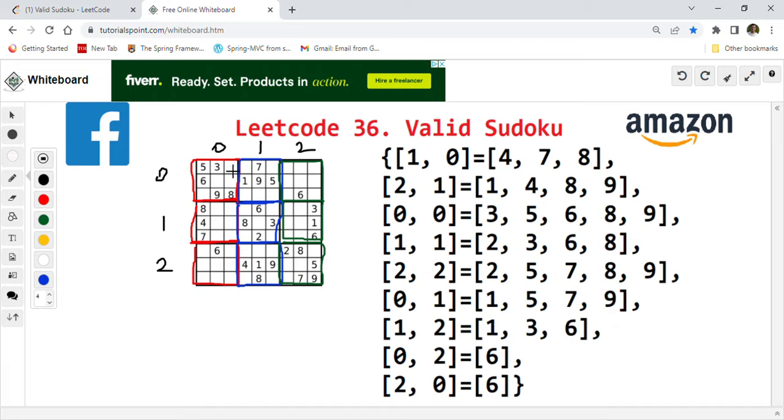For example, if you look at this one, this is the zeroth row and zeroth column for the 3 by 3 subgroups, or sub boxes, we are talking about. Now if you go here and look at this, this is the first row and first column, for the subgroup. Each subgroup is of size 3 by 3.